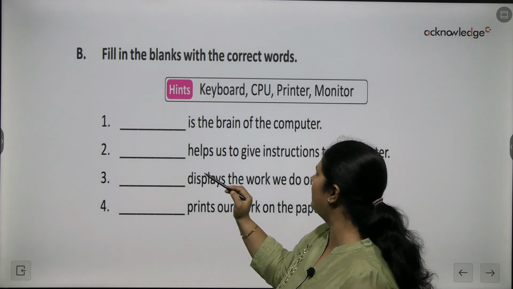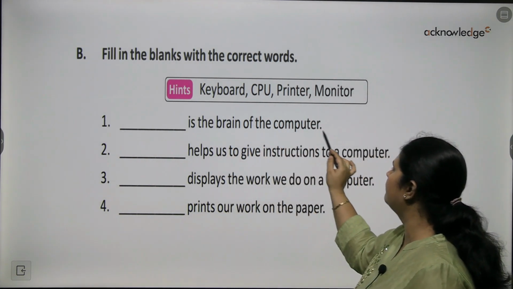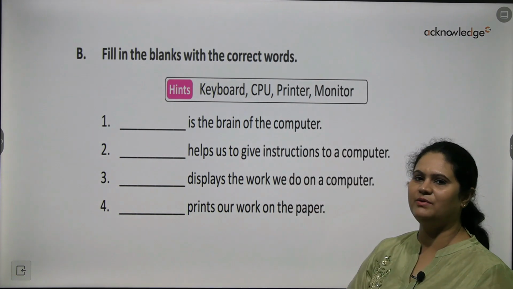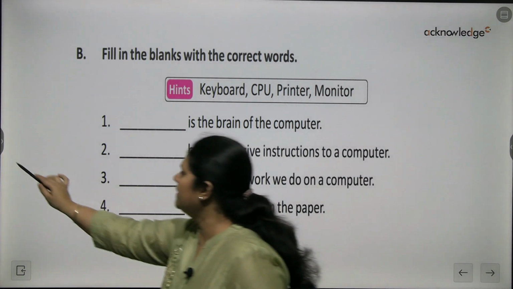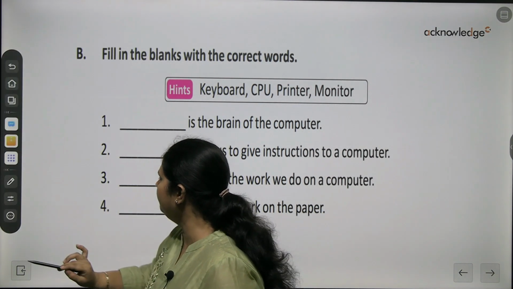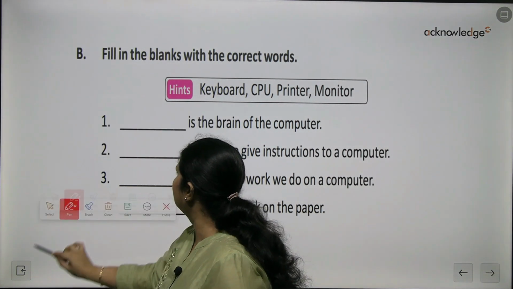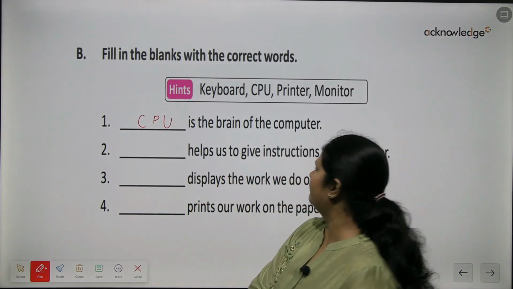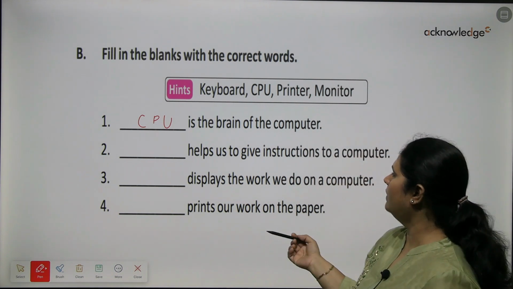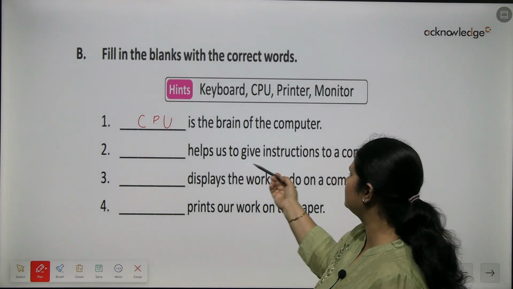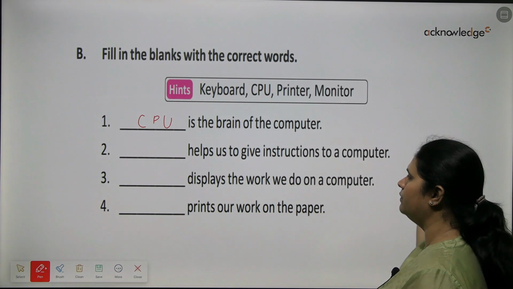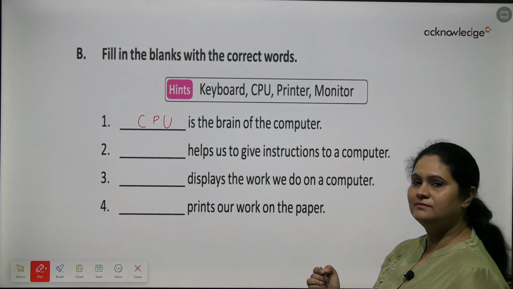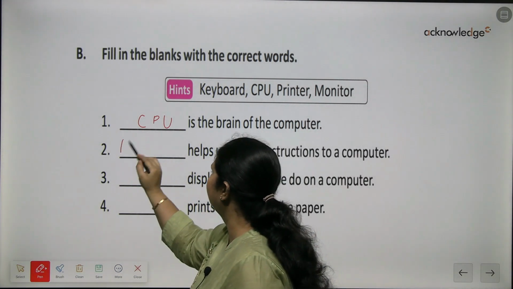Let's start with the first one. Dash is the brain of the computer. Which among these do you think is the brain of the computer? Very good. This is the CPU. A CPU is the brain of the computer, right? Second one says, Dash helps us to give instructions to a computer. Now tell me, what helps us to give instructions to a computer? Keyboard. Very good.